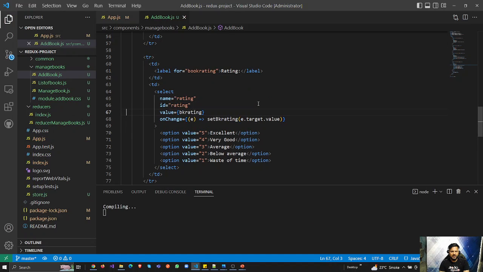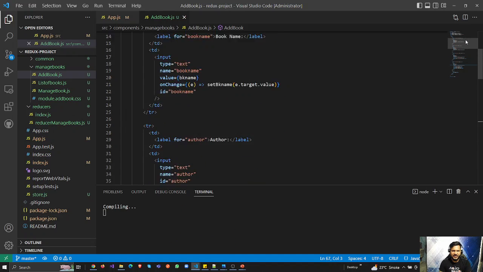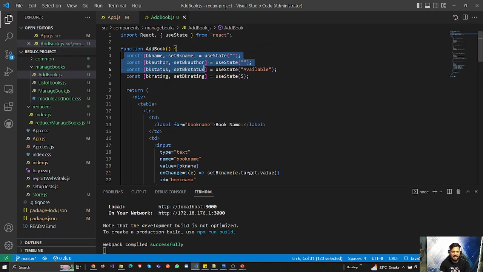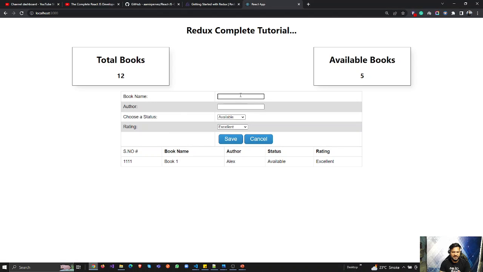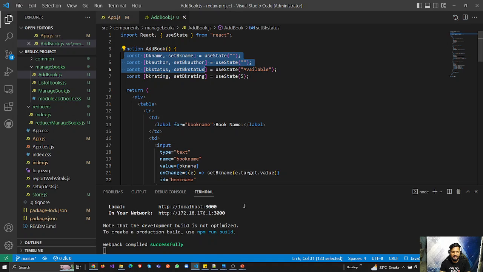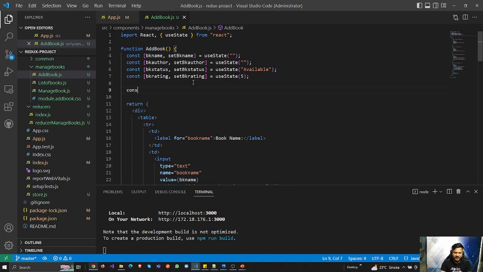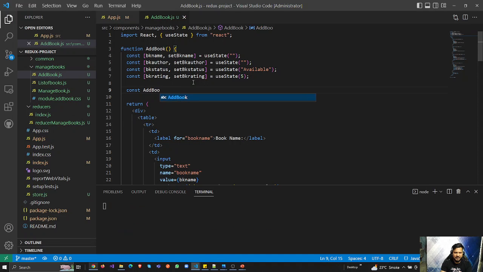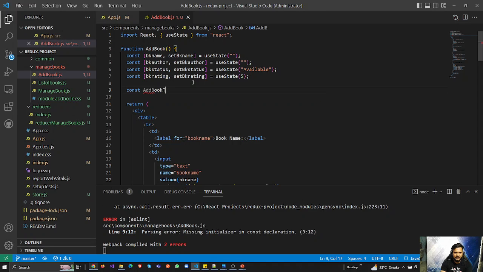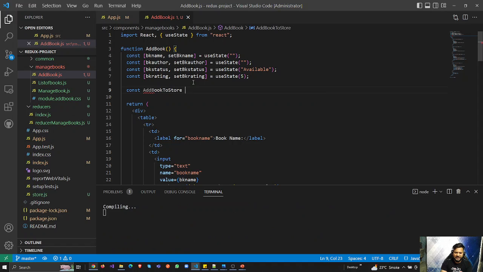Great. So now what will happen is it will update all these fields, and now we have our existing value. Let's suppose I make some changes here, we have all these four values stored in our useState at our component level, right guys? So now when I click on the save button, it is going to save this value. So I'm going to create a separate function here, add book, add book to store, something like this.